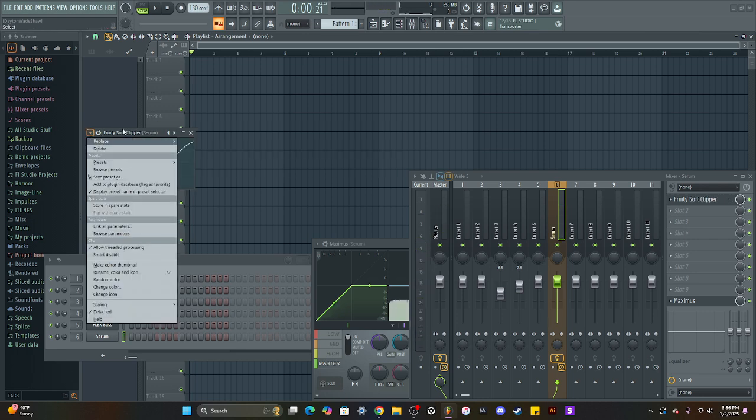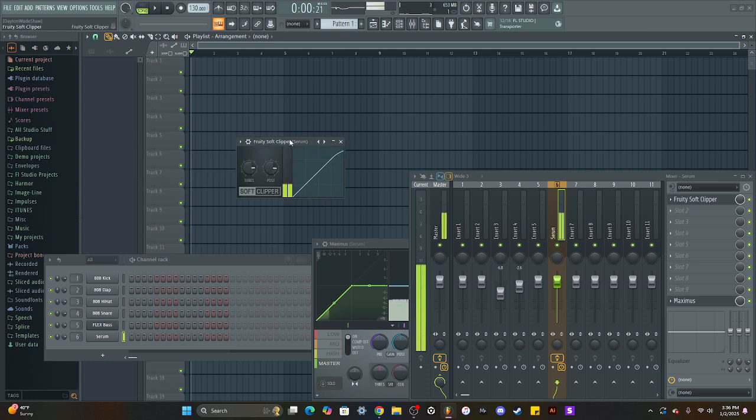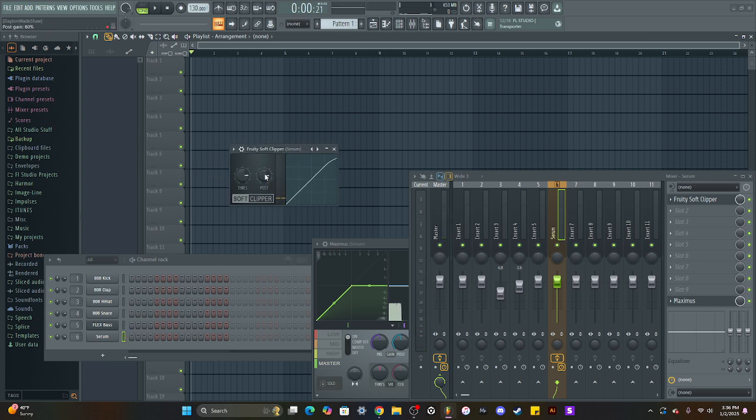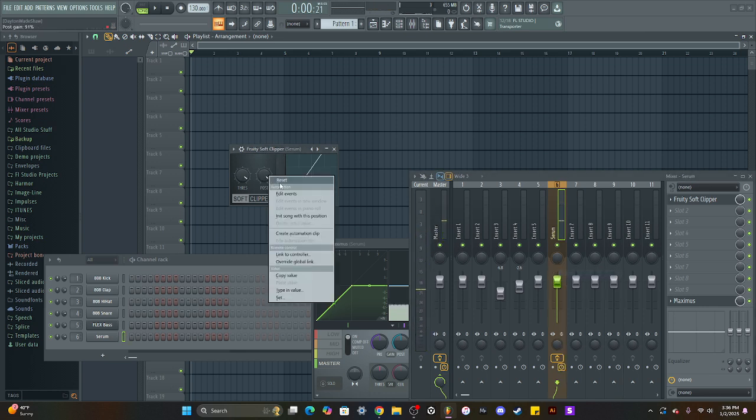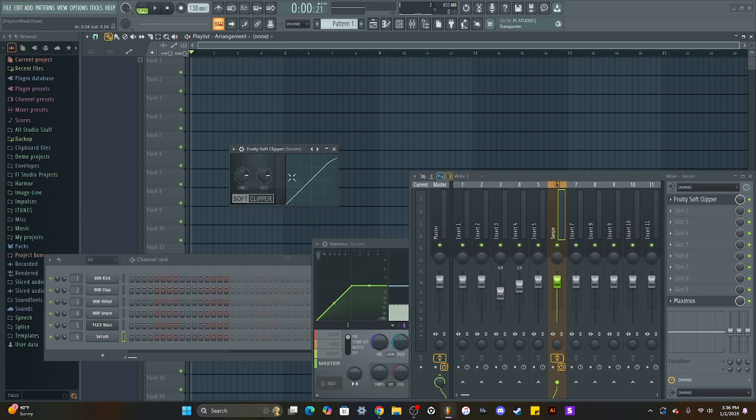So for the soft clipper, it's just a soft clipper, and it makes everything really, really loud. You can put this on your master to boost everything, just to clip it, so it will go over 0. And that's what it's meant to do, is to clip something, to make something louder without it actually making it sound too much like distortion and crap. So Fruity Soft Clipper is something to use in every project as well.